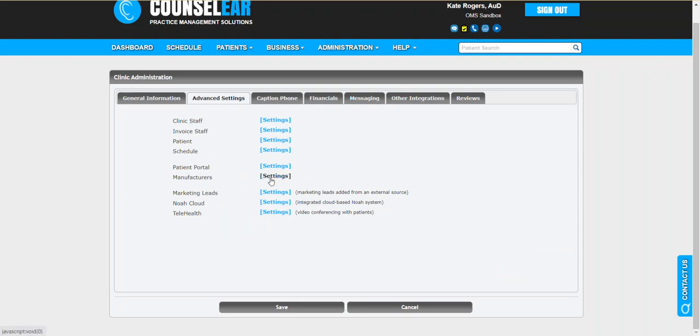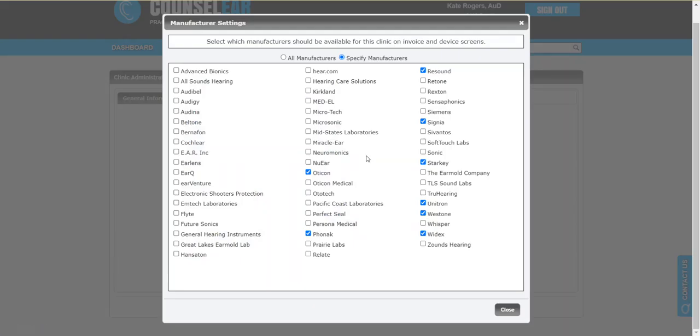You can decide which manufacturers you work with the most, right? You can add as few or as many as you like. This will dictate which manufacturers show up in your drop-down lists. So initially, you may see a really large list and say, we don't need to see all those manufacturers. Let's slim this down.